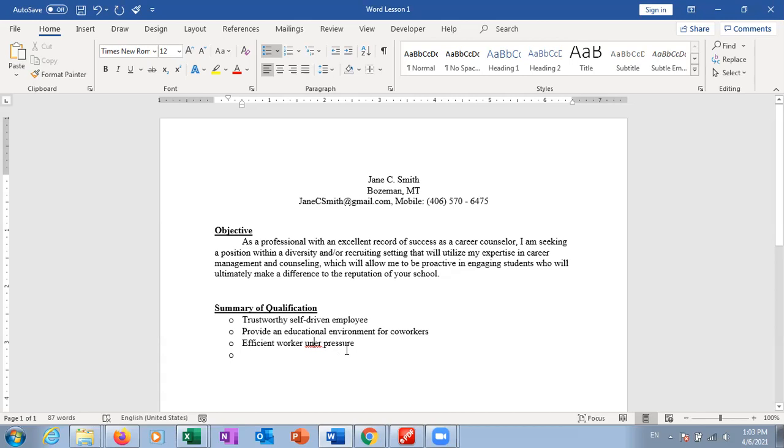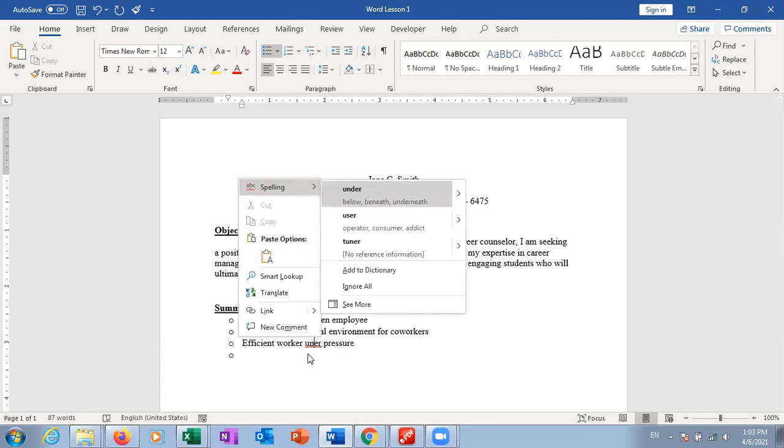Obviously, I know how to spell under. I can just type in a D. But if this was a word I didn't know how to spell, I could right-click it with my mouse. And you'll see it gives me these different options of what it thinks maybe I was trying to say: under, user, tuner. Either way, those can be helpful sometimes.